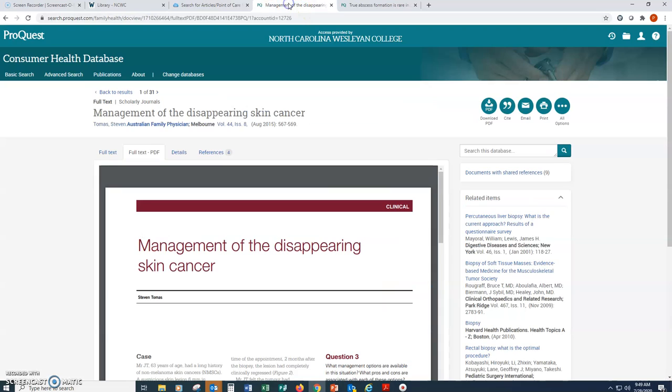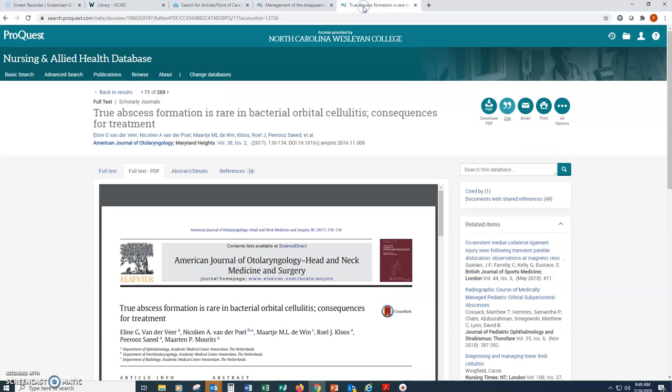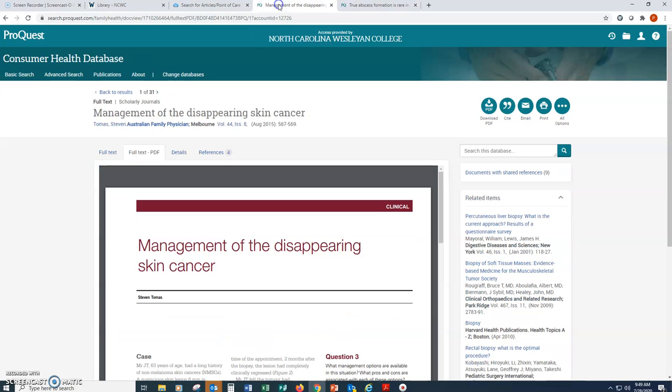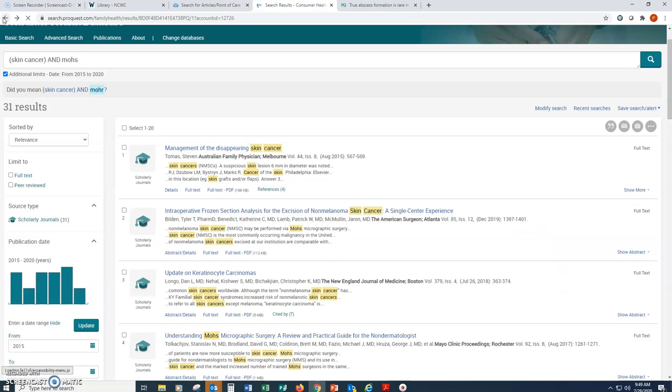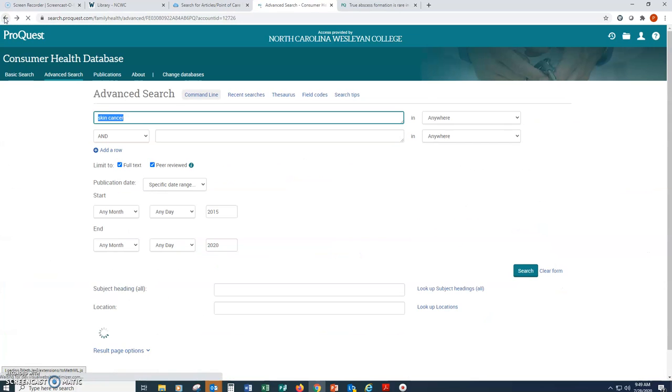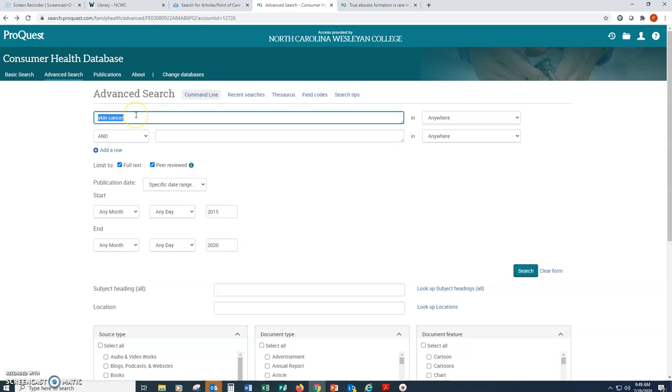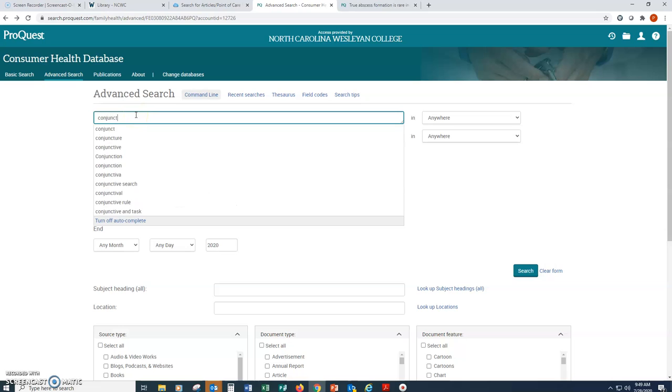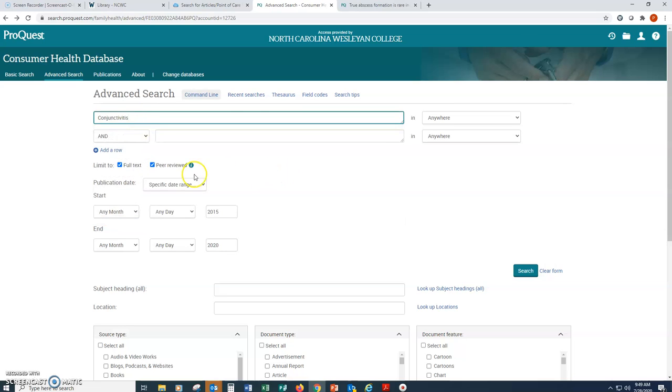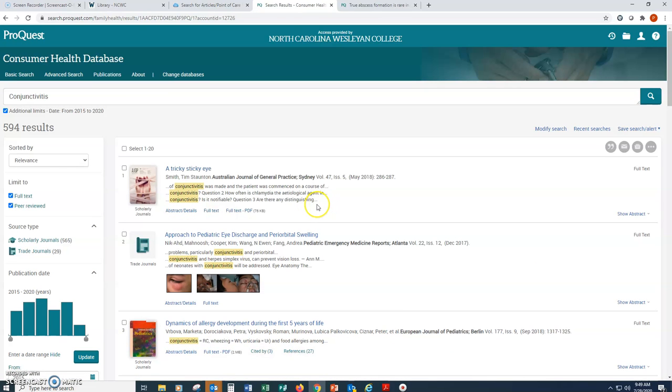Now in this same database, I'm going to do a new search for a new topic, just so you can see something else. I'm going to type in conjunctivitis. I'm not changing any of my search terms here. We'll click search. So maybe you're doing some research on eye infections.